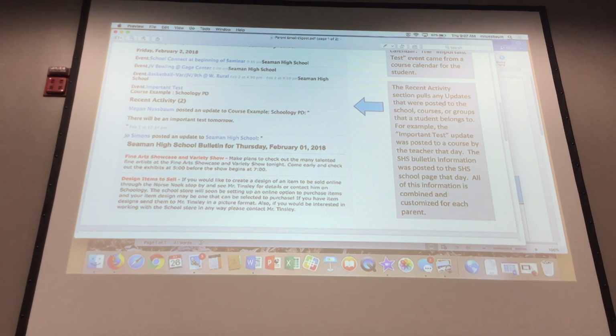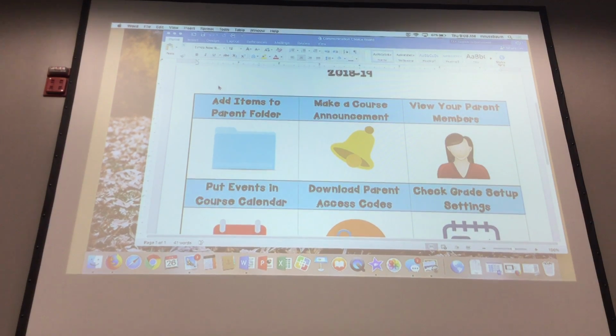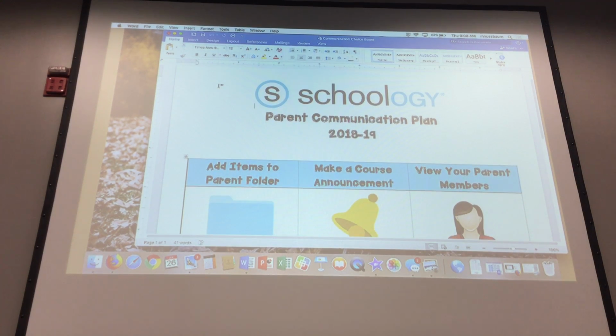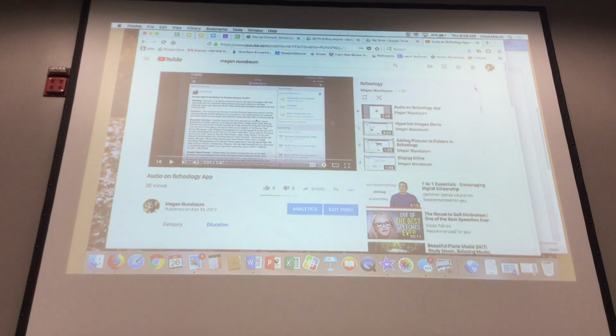Okay, so let's flip to the grid page, and we'll talk about that. Okay, and I do want to let you know before I even dive into this, because I will move through these pieces fairly quickly, that for each of these, like adding items to a parent folder, making a course announcement, all of those things, I have YouTube videos explaining how to do them.